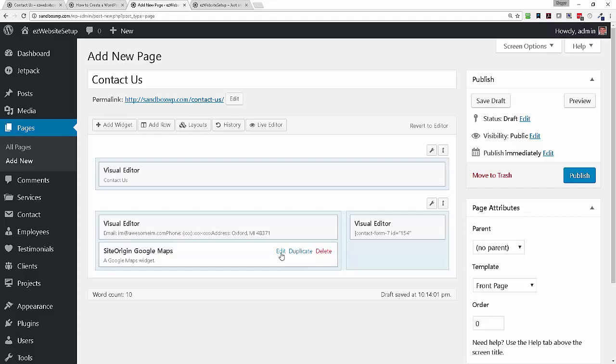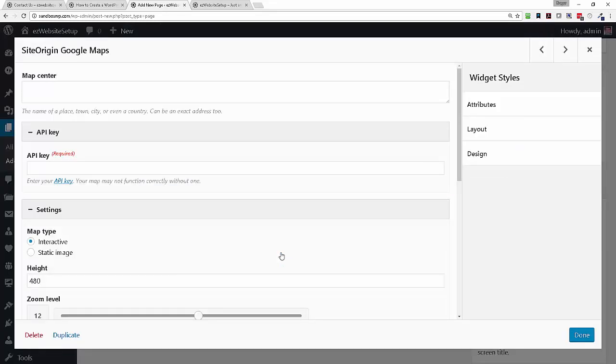and click on Edit. And now the only thing we really need to do here is put some sort of an address in here. I'm going to type in my address real quick. You can do whatever you want.